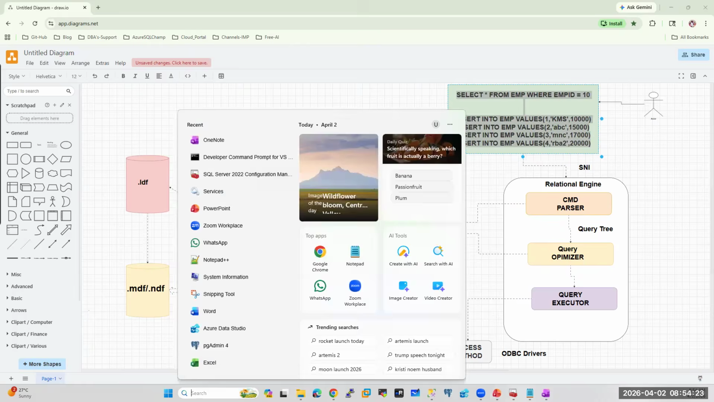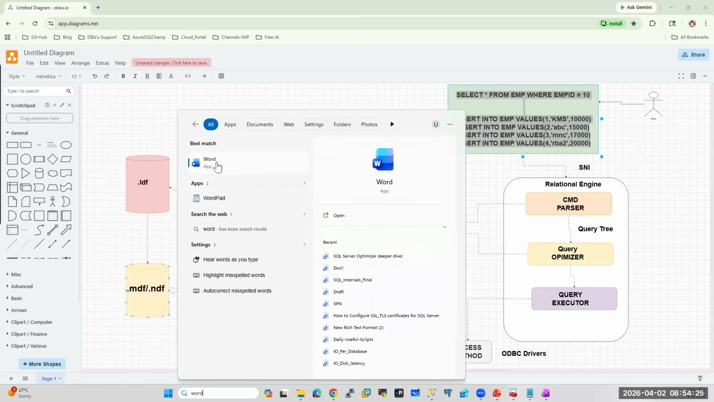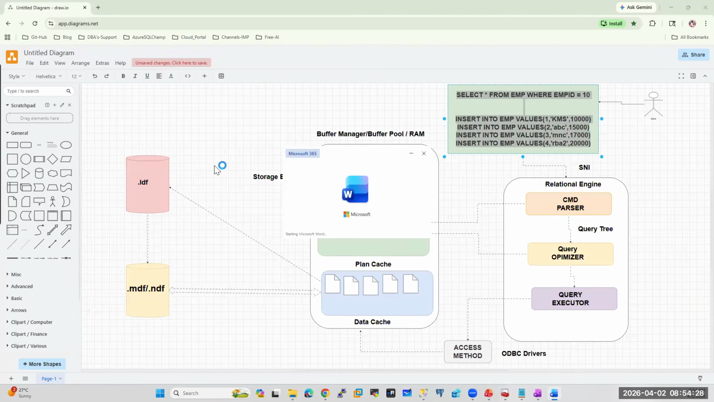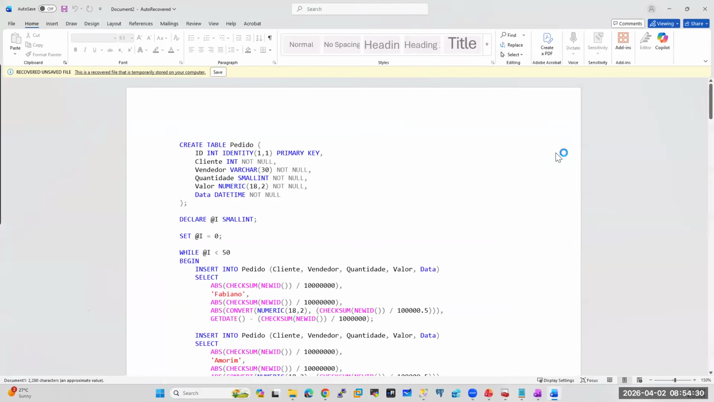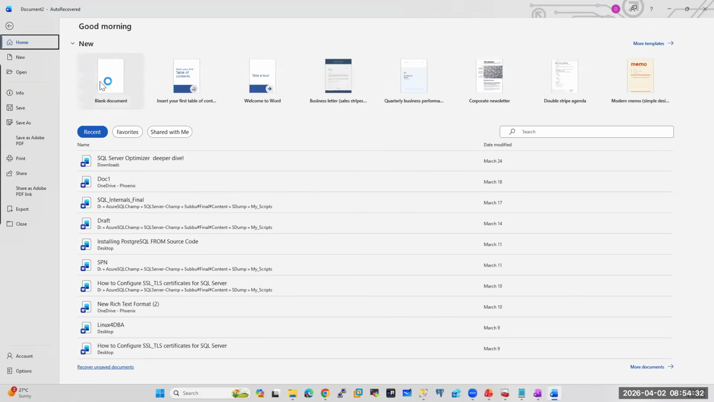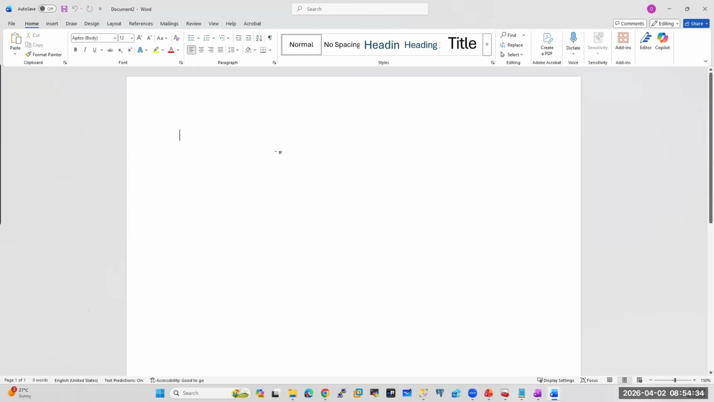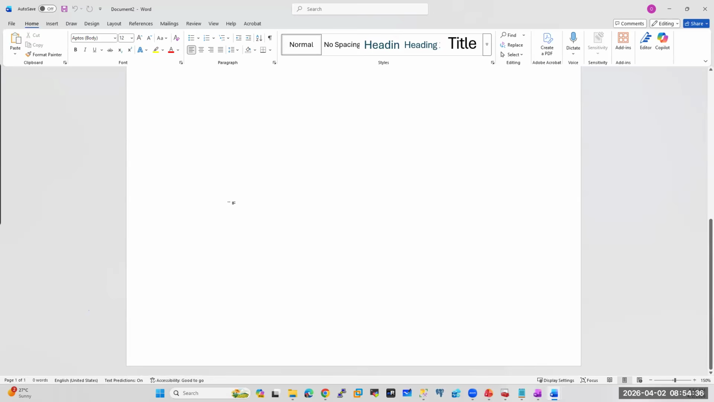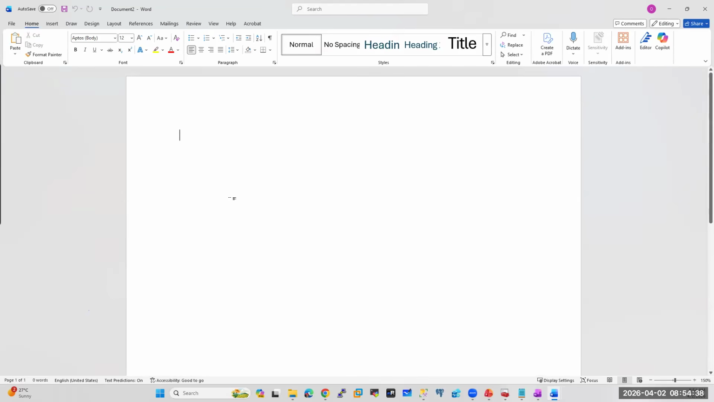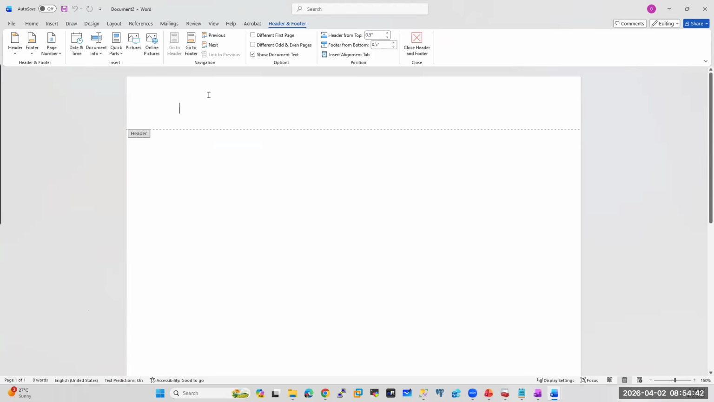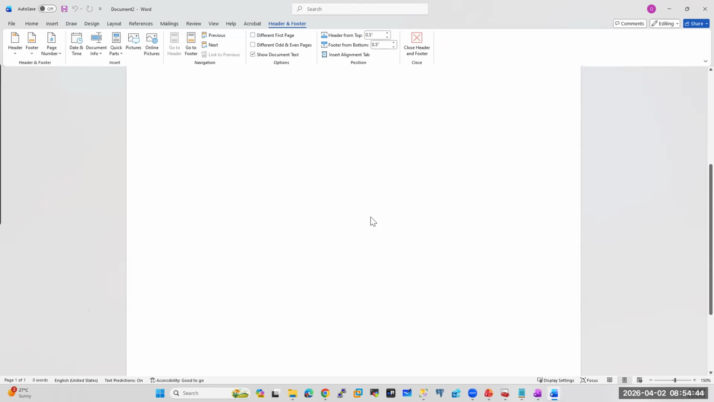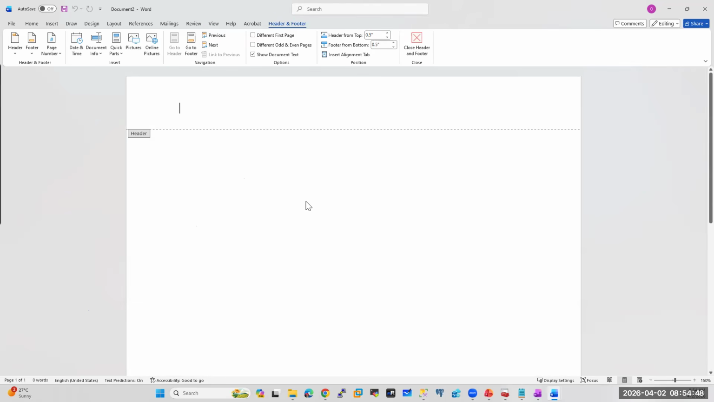Like if you open a Word document, imagine this is your Word document. This is like a page where you are loading the data. In this page, what are all the things you can do? When you double click here, it is a header. It is a footer. This is your actual page. Okay, header.